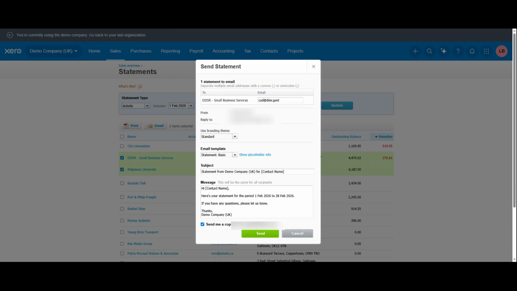Using this feature regularly can help you improve cash flow, reduce late payments, and maintain clear communication with your clients. It only takes a few minutes and it keeps your accounts receivable process smooth and organized.